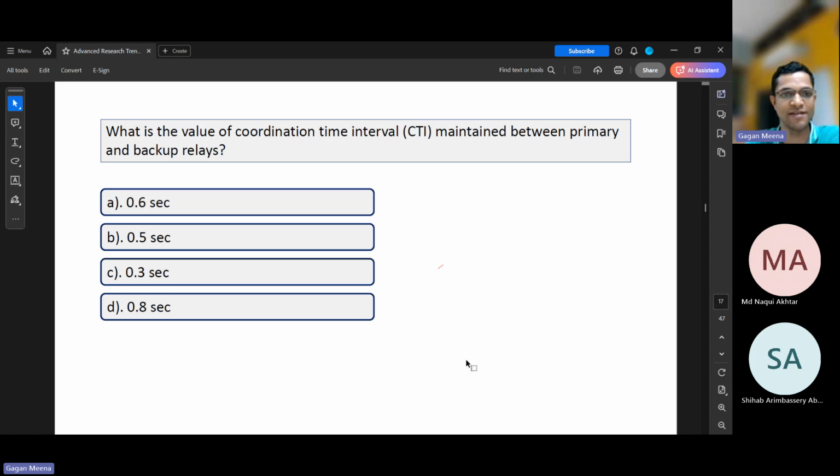What's the answer? So this is as per what was maintained in the case study discussed in the lecture. It was 0.3. I think it was 0.5. 0.3. Okay. 0.3 is correct. Good.